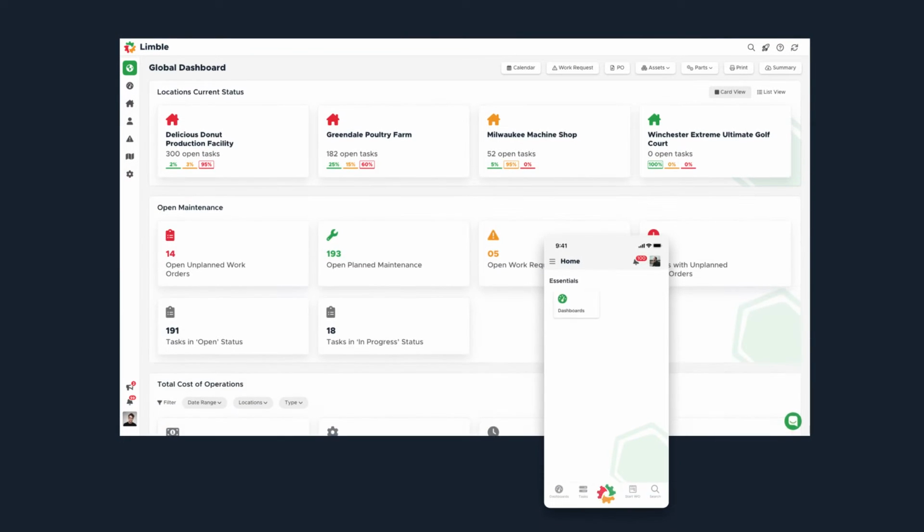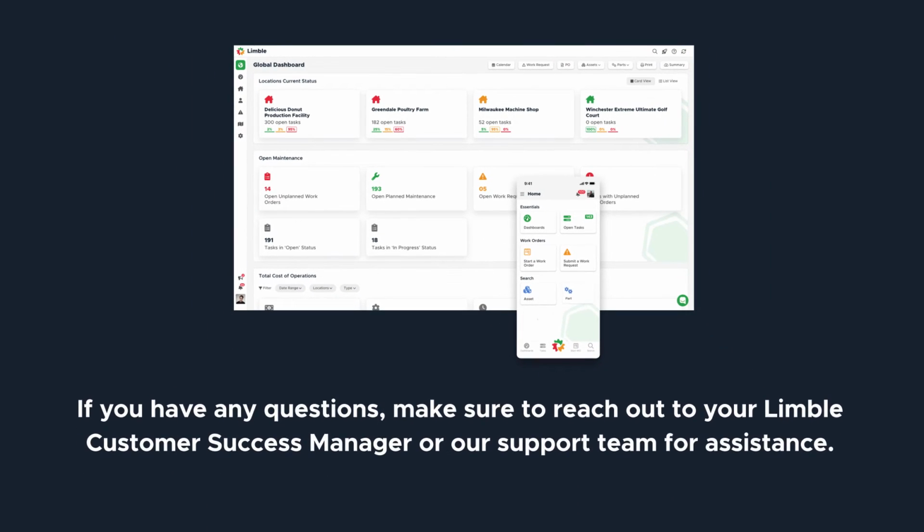It's important to note that some screens may look different than mine due to user permissions and account configuration. If you have any questions, make sure to reach out to your Limble Customer Success Manager or our support team for assistance. Let's get started with the training.